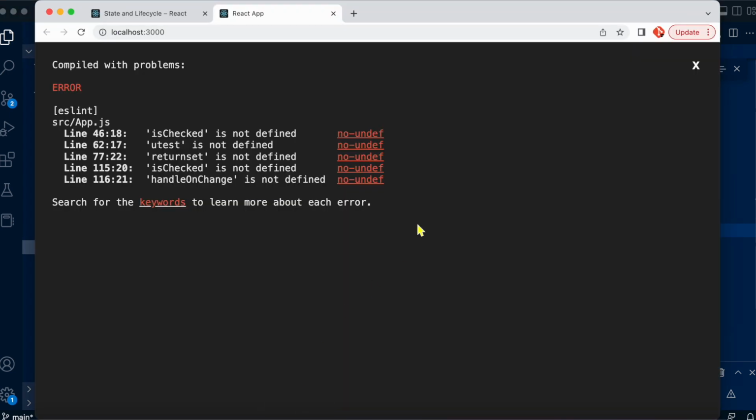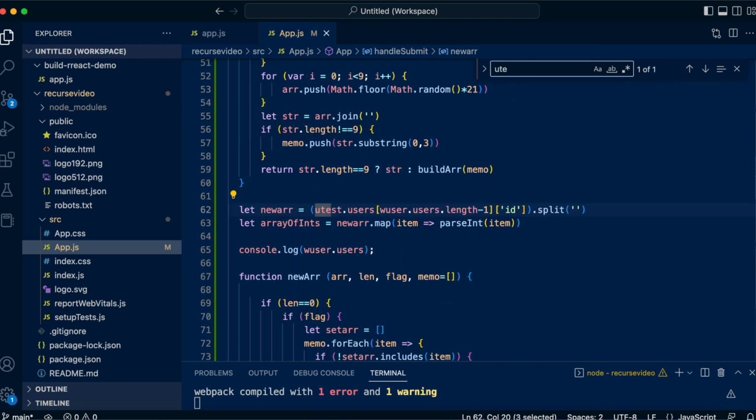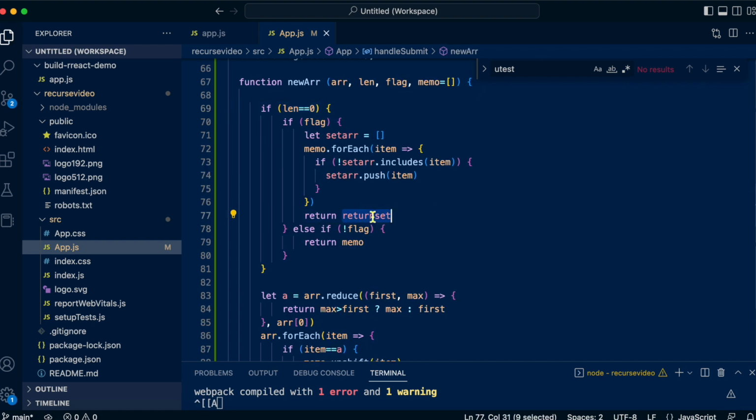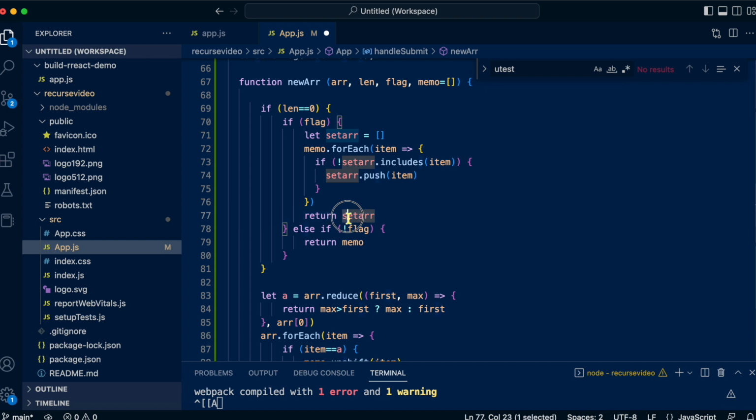Still having errors. uTest is not defined. I thought I got rid of uTest. Haven't gotten rid of uTest. Let's get rid of that uTest. That makes more sense. I spelled it wrong, to fix this. Yeah, I had to fix that. I was returning the wrong one. We still have a couple more errors to handle.